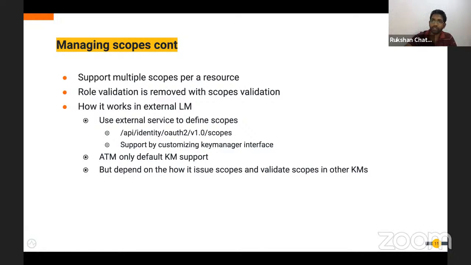But if you configure any third-party key managers, and if you need to support this, you can customize the key manager interface or key manager implementation of each key manager type, and then you can change the way scope registration works according to the third-party key manager. Also, local scopes may not support third-party key managers as well because it depends on the key manager and how scope issue and scope validation are implemented. So let's go to a small demonstration of how local and shared scope work.